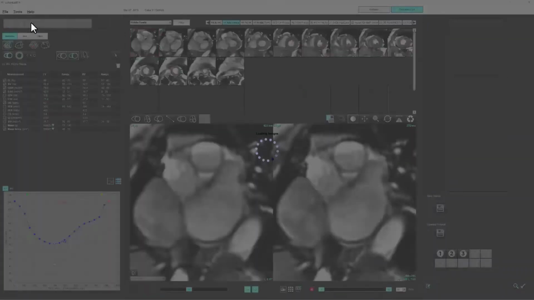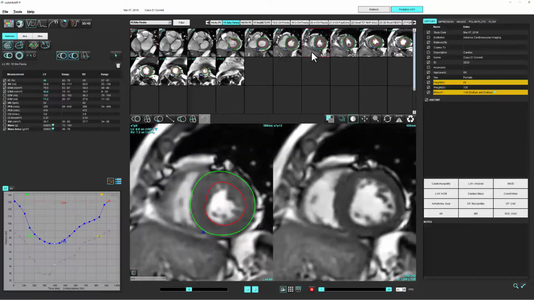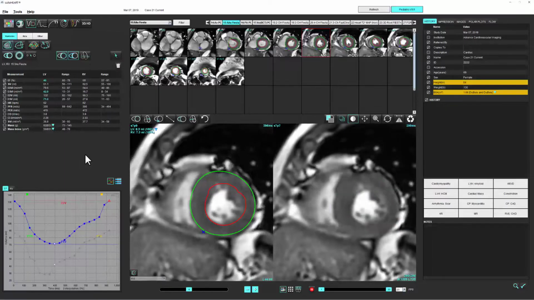Here is where you can edit the contours. I'm just going to pick a slice here. There are several ways to edit the contours. My favorite is using these tag points, which you can just grab and drag to where you want the contour to be. But we have several other ways as well. For instance, you can draw the contours manually, or you can use this nudge tool and edit the contours this way. We have other ways of editing these contours as well, and they're available not just on function, but on flow, late gadolinium enhancement, T1 mapping, and so forth.